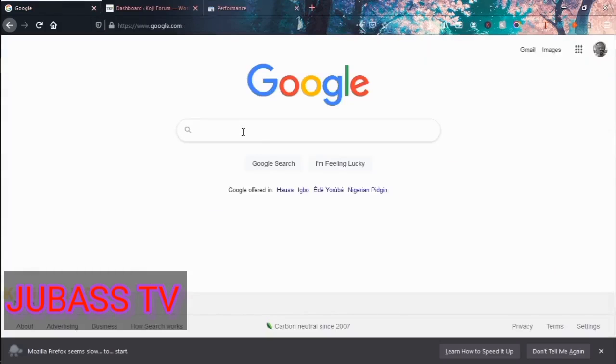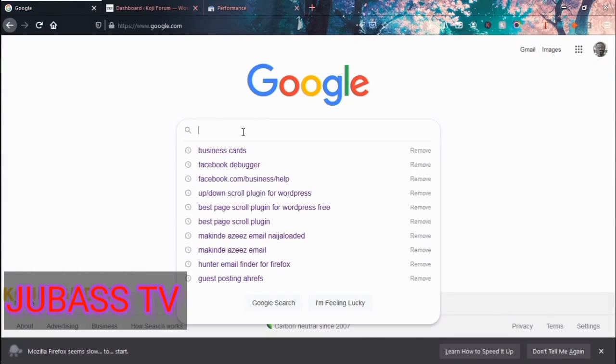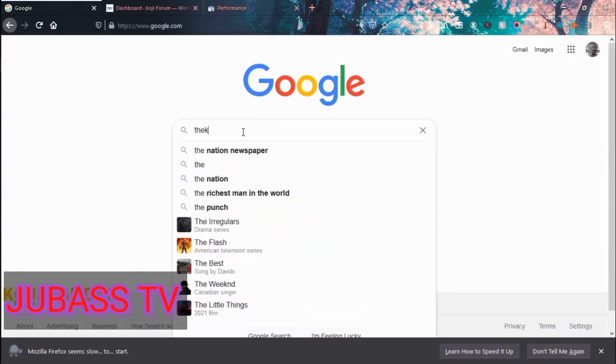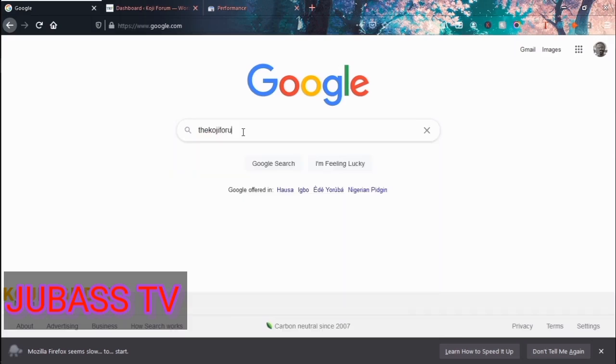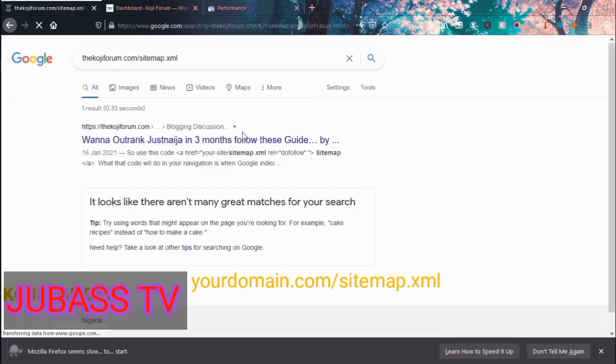Okay, so the first thing to do is to know if your sitemap is on Google. So you go to google.com, you type in your domain name slash sitemap.xml. That's your domain name slash sitemap.xml. I'm typing in my forum's domain name, then I'm putting a slash sitemap.xml.